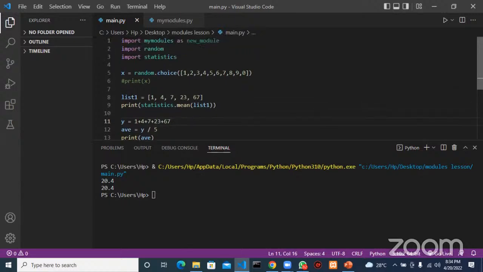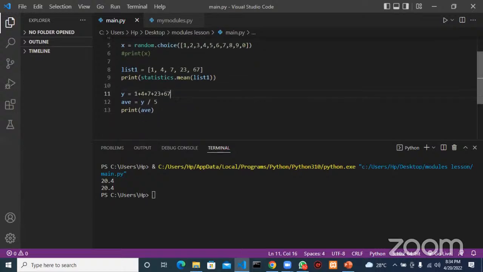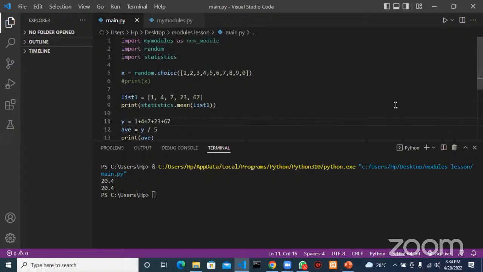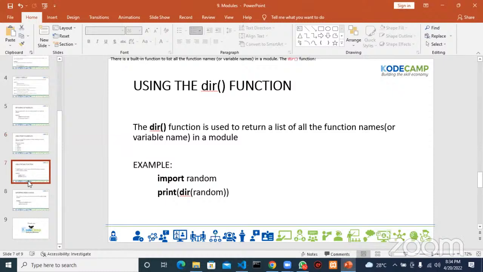So there are other modules, and inside those modules we have methods, right? So in your spare time, you can check up other modules and see how to use them. Another important thing is the dir keyword. All right, the dir. I'll show you just what that does in a bit. It returns a list of function names or variables in a module.